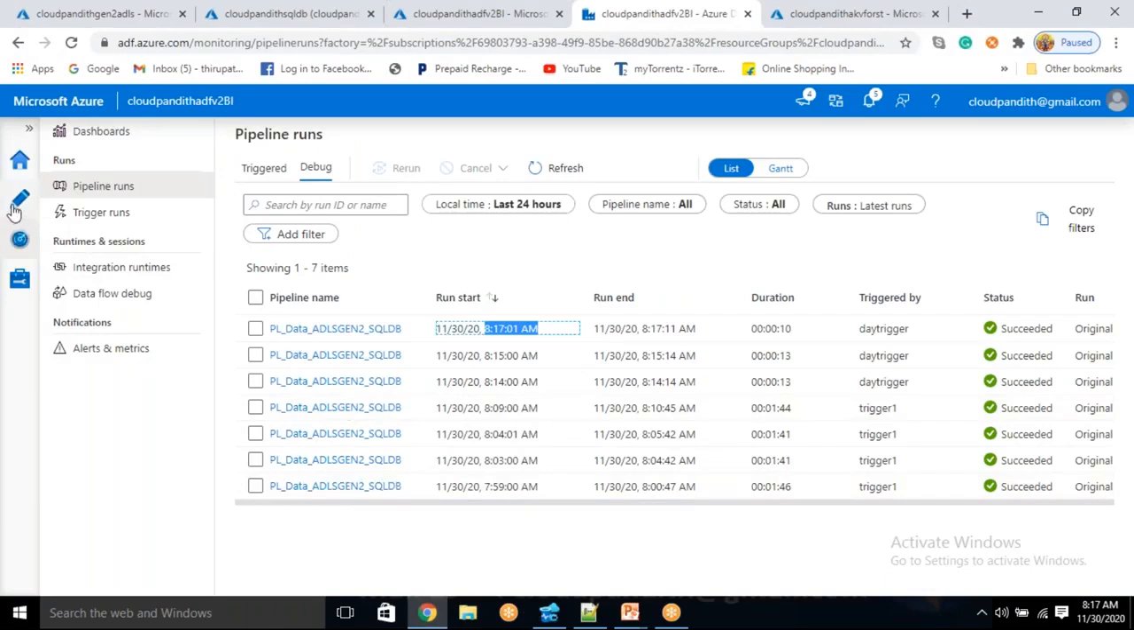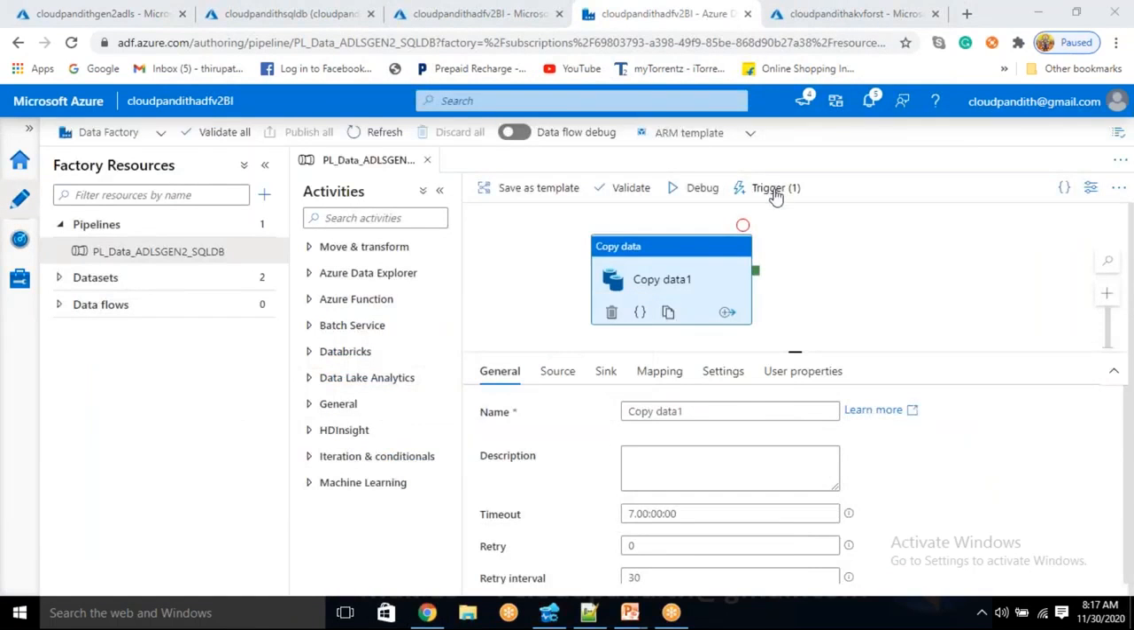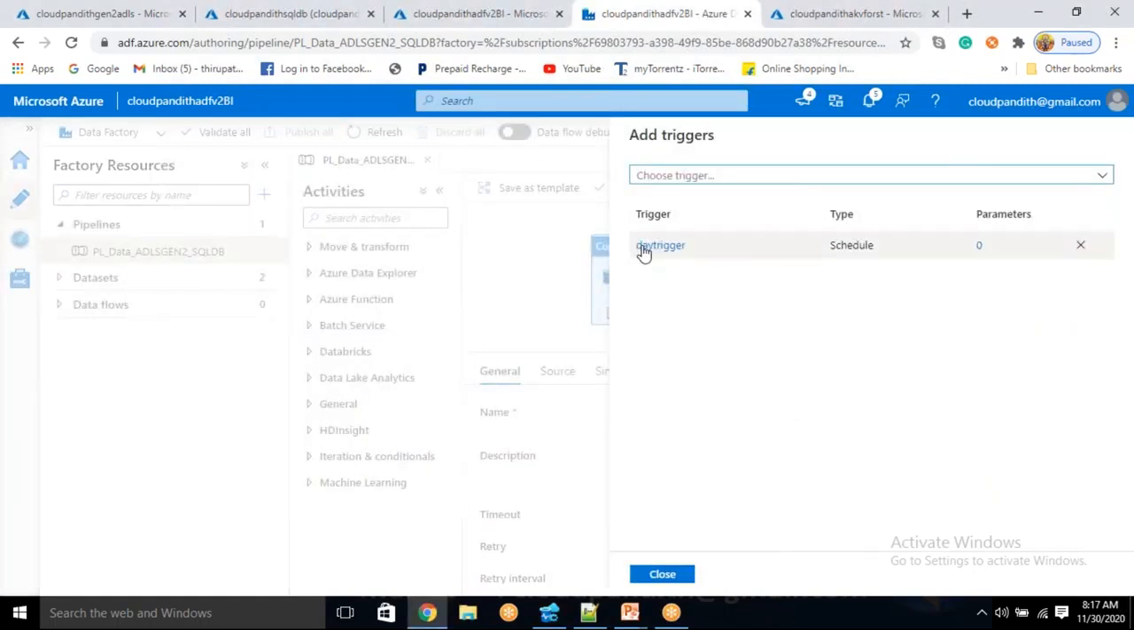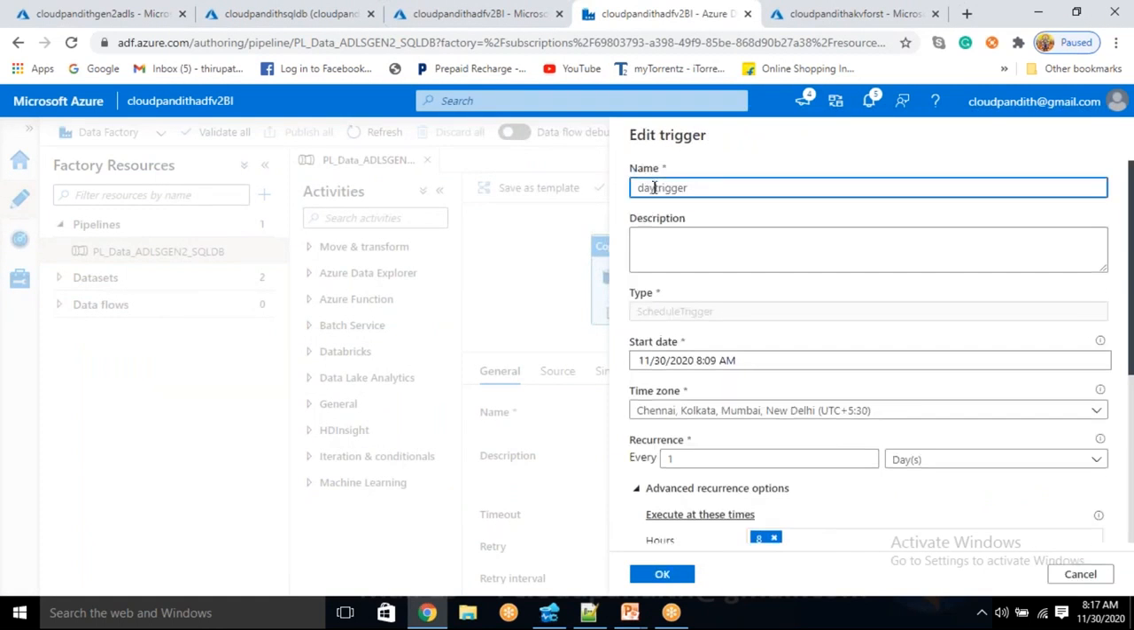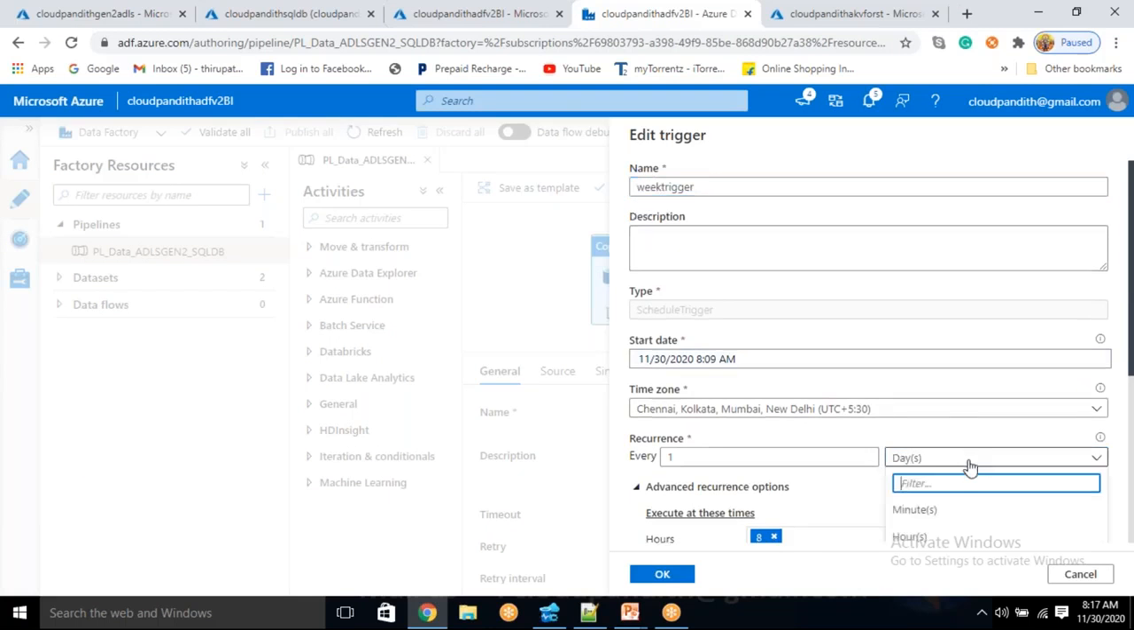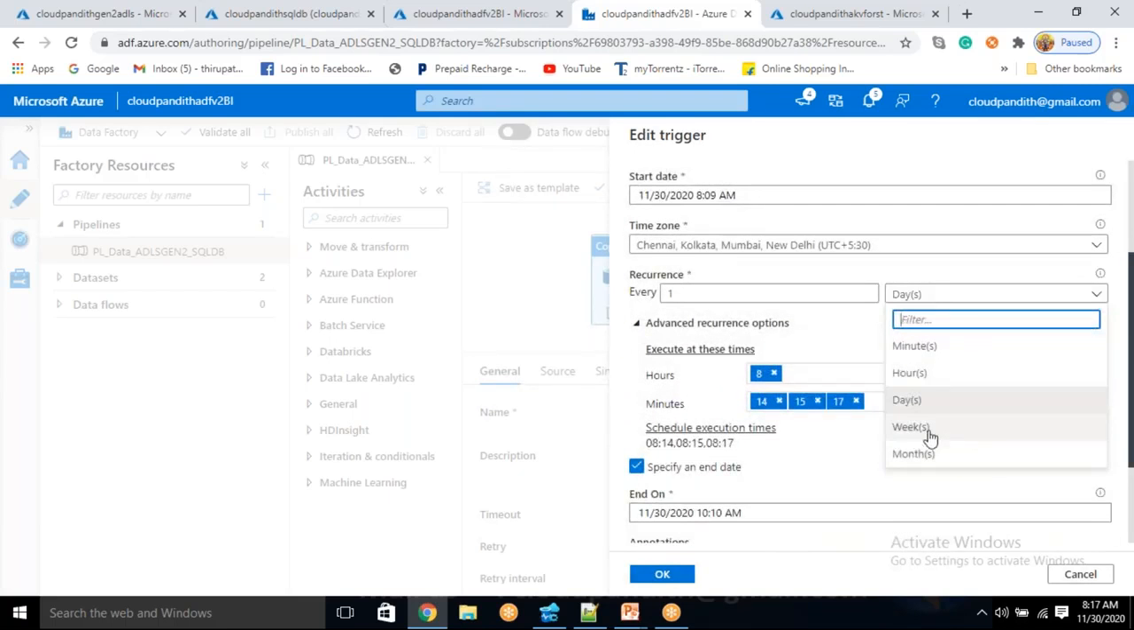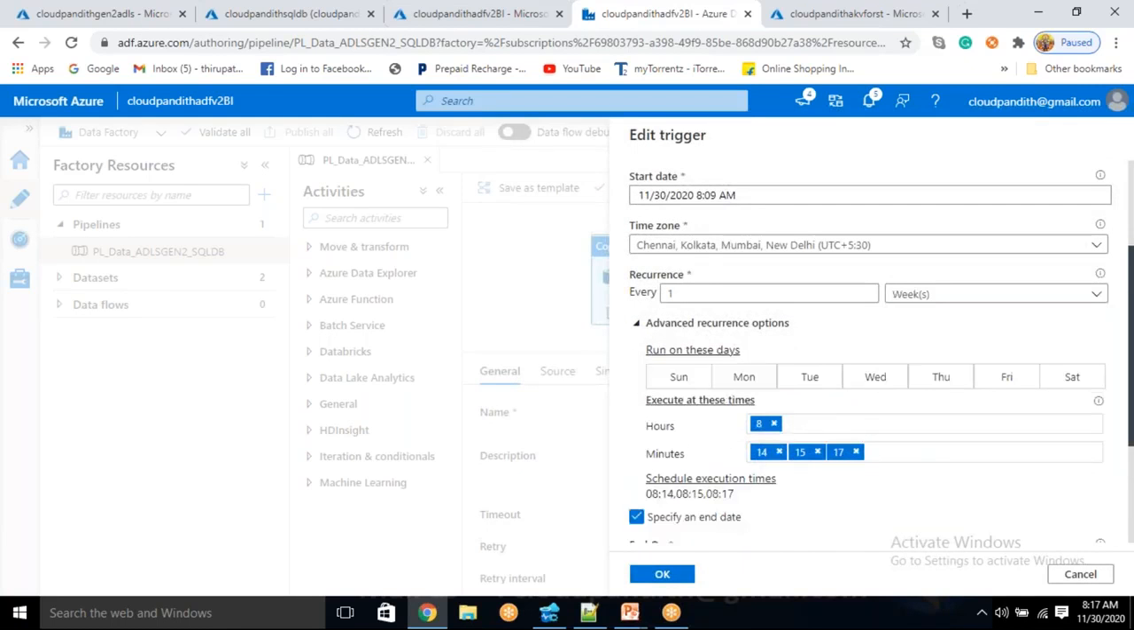Okay, let's go with the weekly trigger now. Come to author tab. Click trigger, new trigger, click day trigger. This day trigger you need to edit to the week trigger. In this week trigger, weekdays, today is Monday. I want to execute on Monday. If you want to execute on Saturday and Sunday only, then you need to select only these two, and tell what timings on Saturday and Sunday.